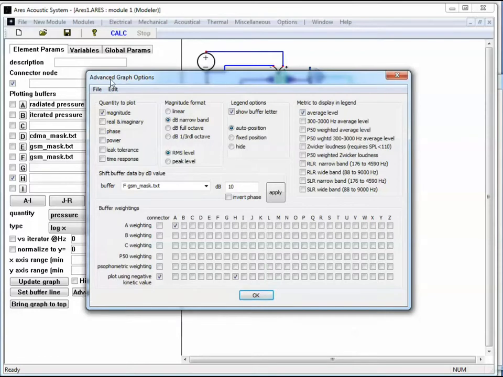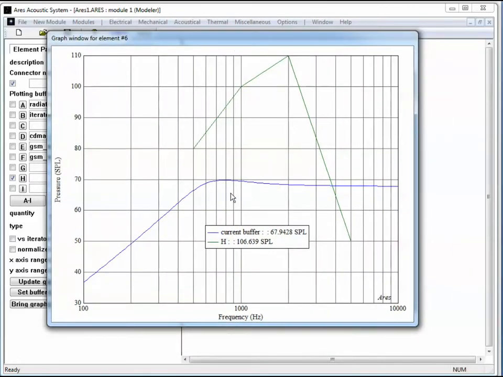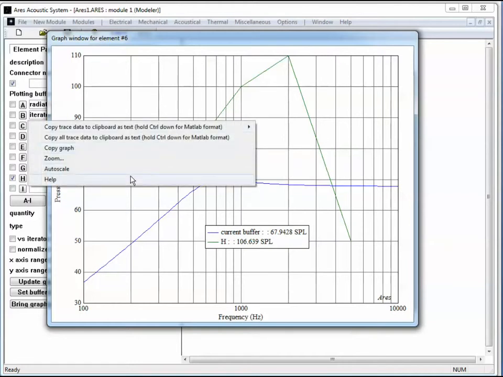That wraps up the graph element features, but before we leave, I wanted to show you some features of the graphs found in Ares. If you bring up a graph and you right-click on it, you'll find a menu. This menu is the same across all graphs in Ares, whether it's a graph element graph or whether it's from a data acquisition graph. It allows you to copy the data out for individual curves. You can copy the data from all the curves simultaneously. You can copy the graph.